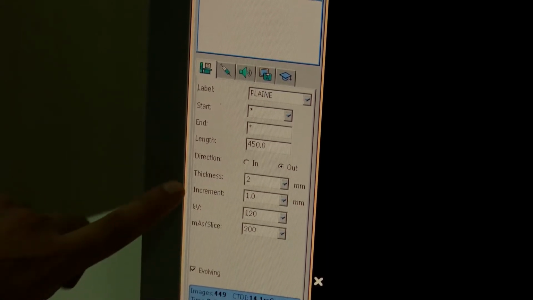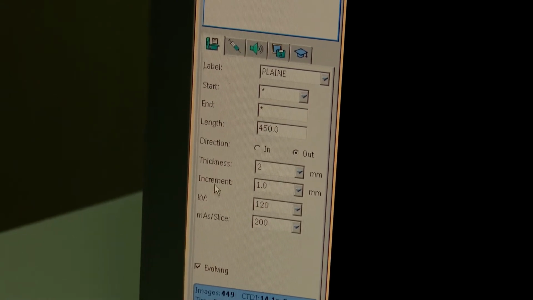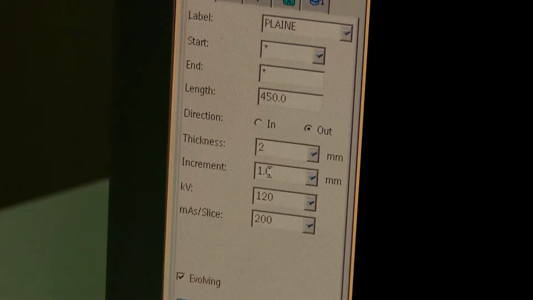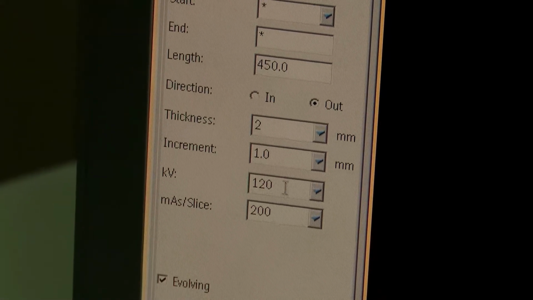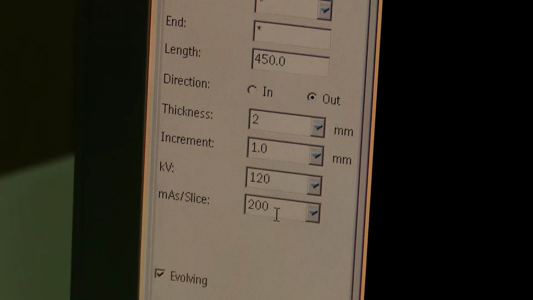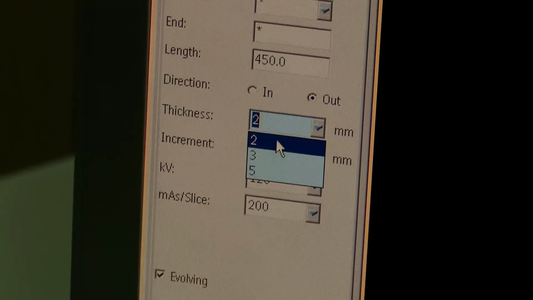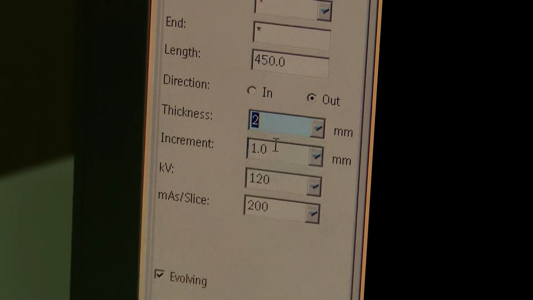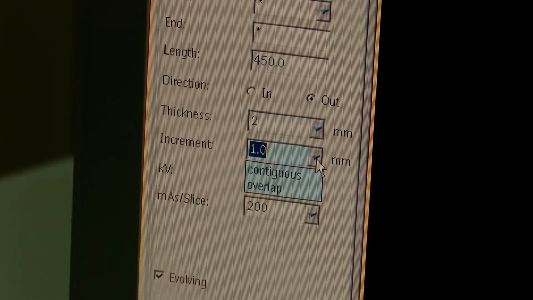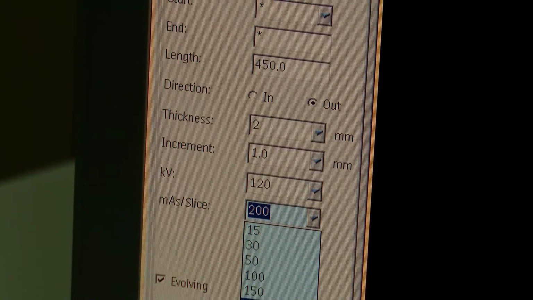Length will be 450. Thickness is 2 mm, increment 1 mm, KV 120, MA slice will be 200. So this is the most important thing. Thickness 2 mm, increment 1 mm, KV 120, MA 200. So now we will go with the scan.